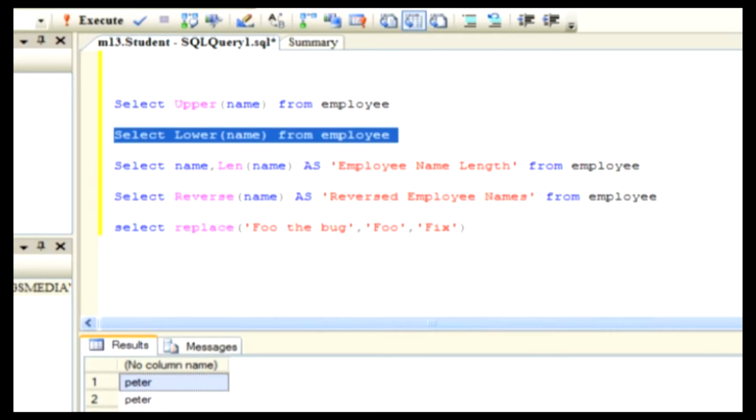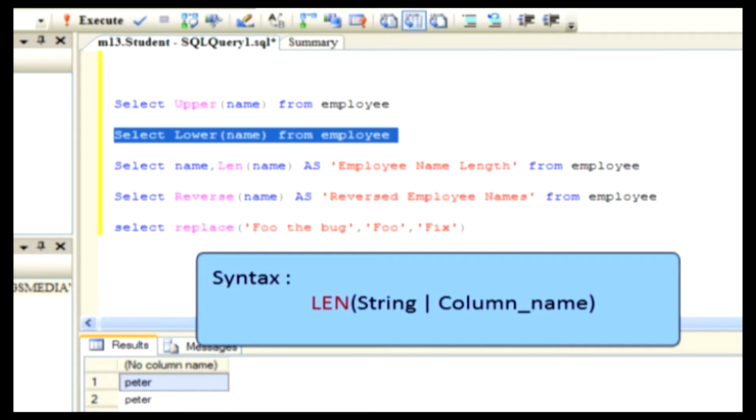If you want to find the length of the string, SQL provides the function called len. This function returns the number of characters of a given string expression. It will not take into account if any blank spaces are available in the string. Here's the syntax to find the length of the given string.